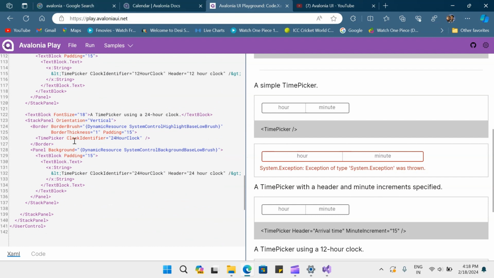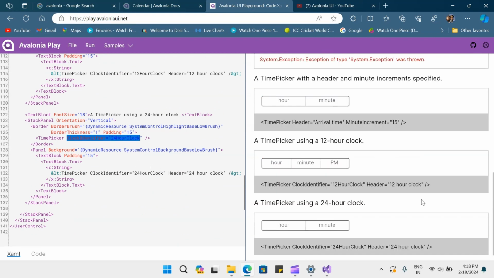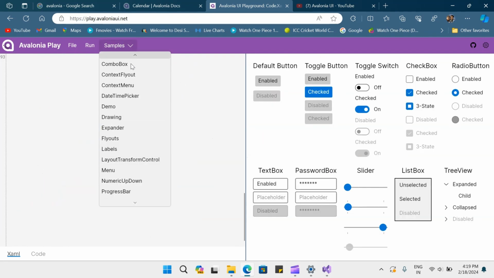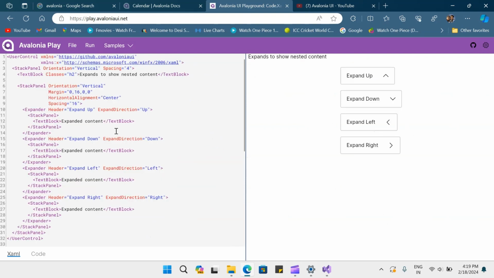You can also set the clock identifier as a 24-hour clock or a 12-hour clock, and based on that you can see AM or PM indicators and the time in hours. So that is all for the date and time picker, which are the basic controls, but next we have the expander controls.